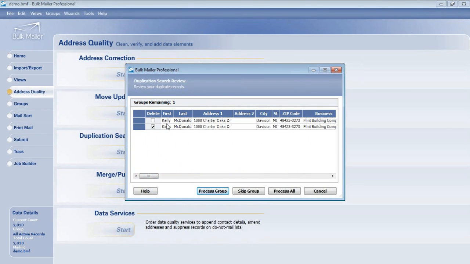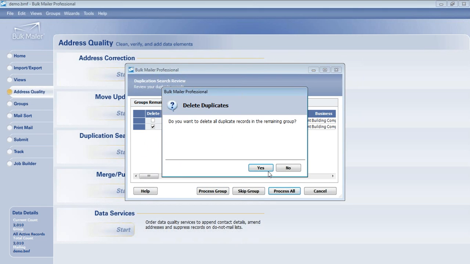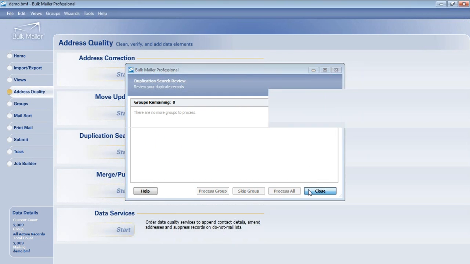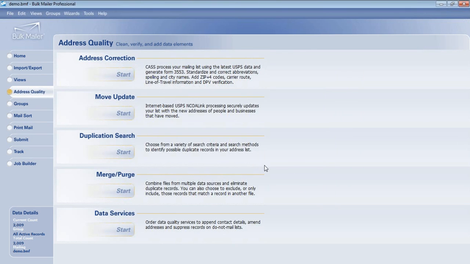Okay, it's found one. I'm going to review that. In fact, it is an exact duplicate. So I'm going to go ahead and just process this one group and close out of that. And now I'm done with the duplication search.